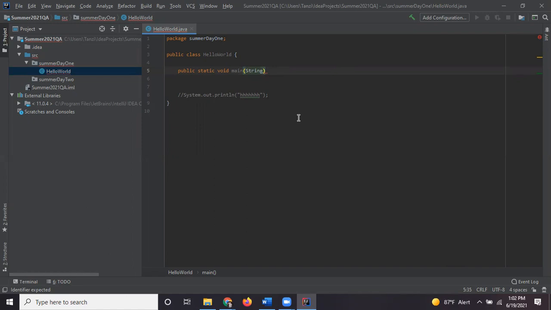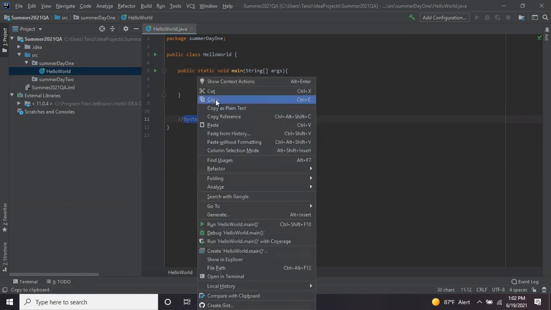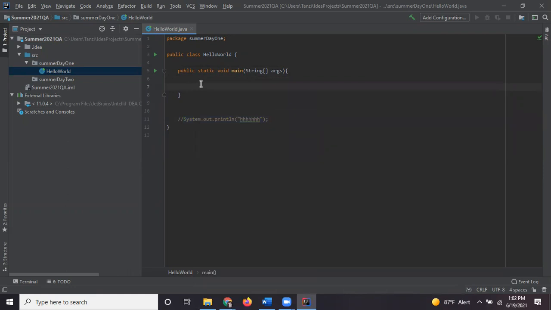Now square brackets and then args. This is a shortcut called args, and then another curly bracket. So basically anything you want to type, you are just writing here. So you see that before you wrote this one. Now I'm deleting this and moving it inside the main method.